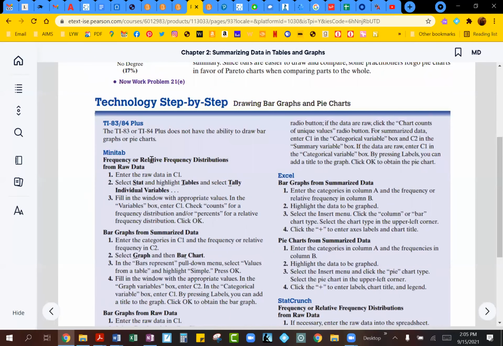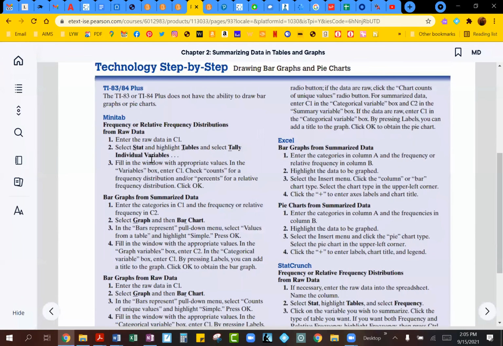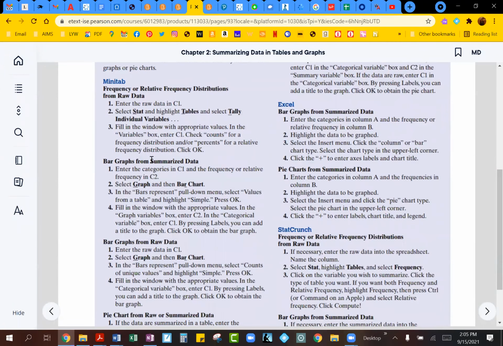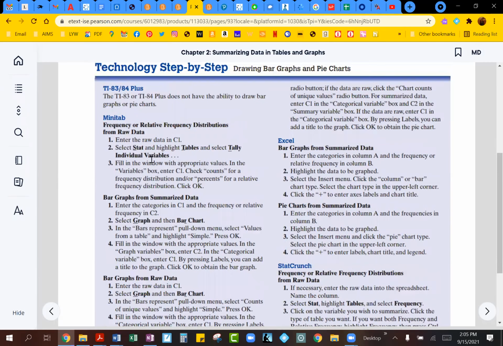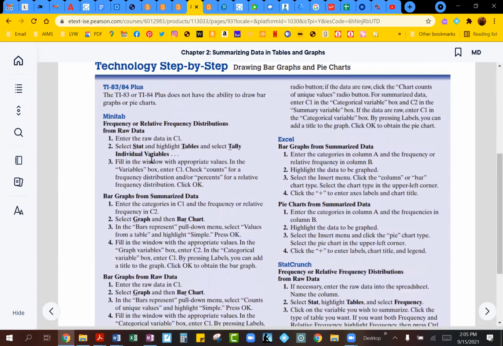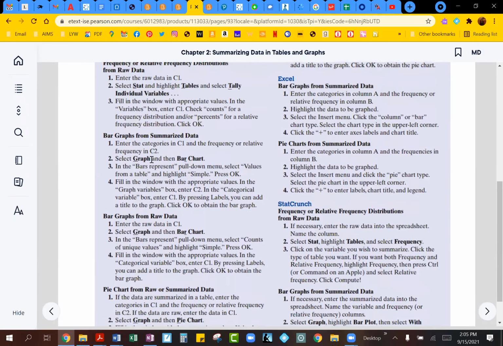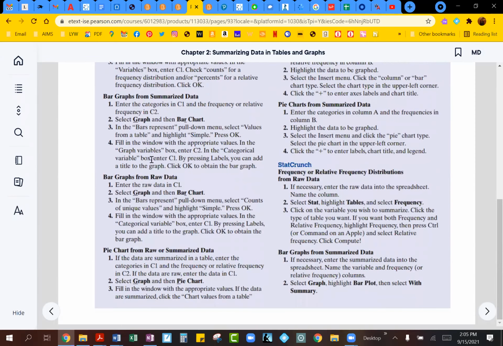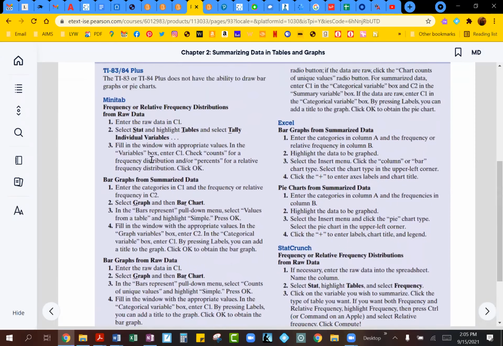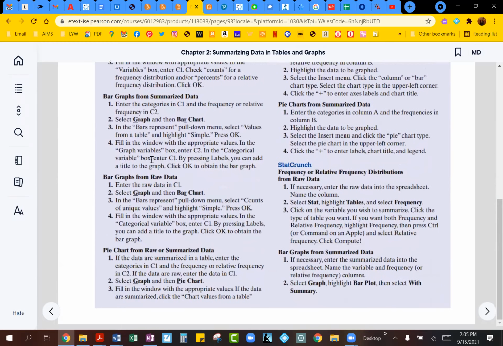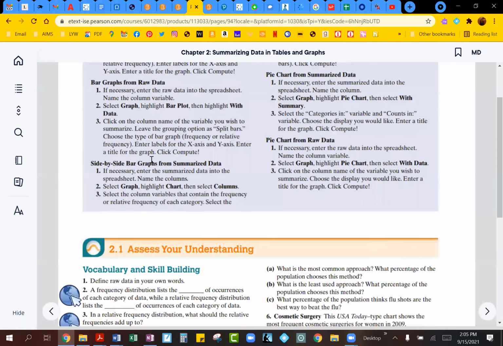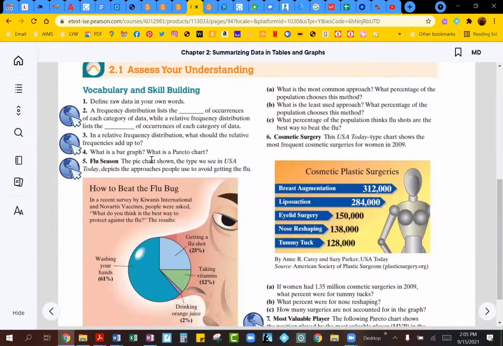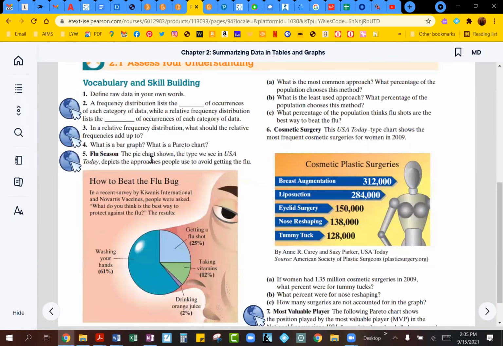At the end of each section, you will see they show you how to use different technologies to help you, like this one on graphing. You can see they have Minitab and a TI-83/84, which looks like doesn't really have the ability to draw graphs. Then you've got your Excel. We're not really using StatCrunch right now, so we're focused more on Excel or Google Sheets, obviously. They are giving you the step-by-step process on how to create your graphs in each of these different technologies.